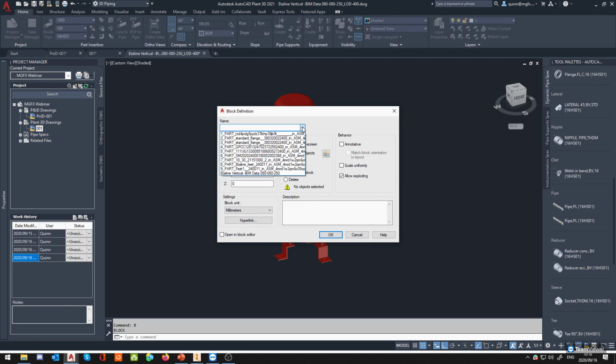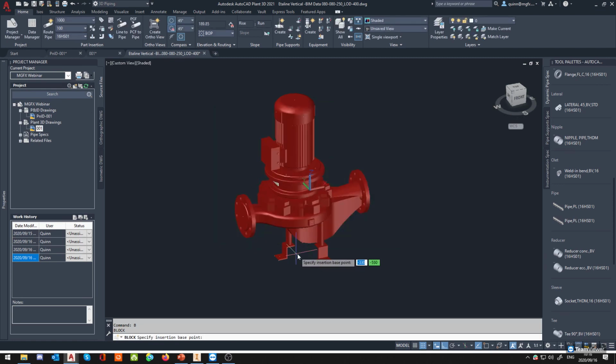Block. Okay, because I'm going to be a bit lazy, I've already turned this into a block, so I'm just going to use that same name, but this would be like normal. So that's its name. It's an 8080-250, so the things I'm more interested in here are in the 1880. This is going to be my nozzle details. Take a base point.